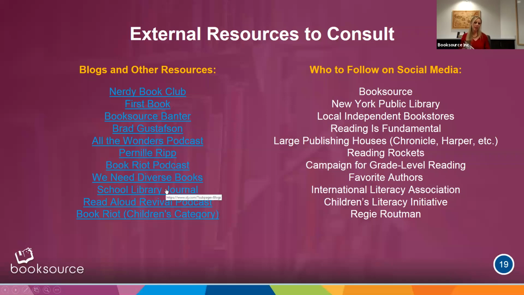Okay, so then in addition to these practical in-class things, I have some resources listed here that are external for you to consult. So maybe this isn't part of your in-class, maybe this is just when you are outside of school and you get on social media or you get online or you listen to podcasts. These are some easy ways to just keep books and book-related topics forefront for you.